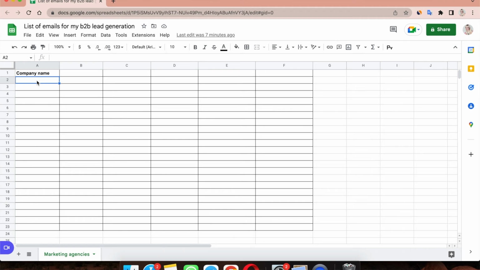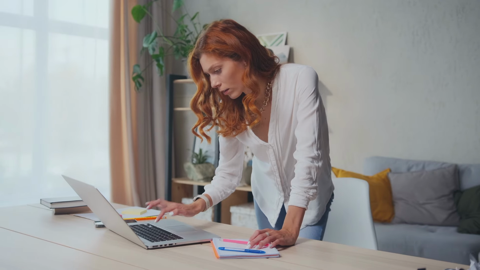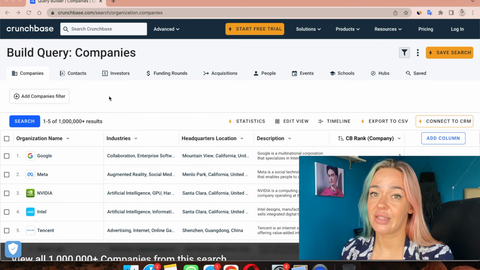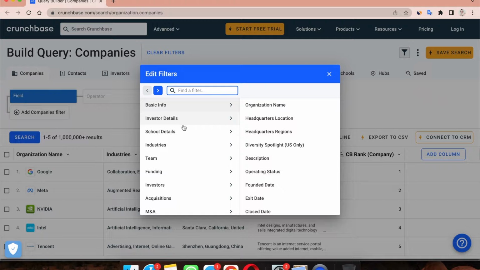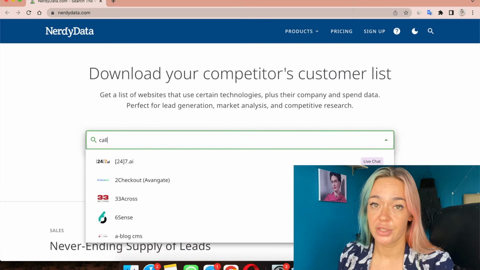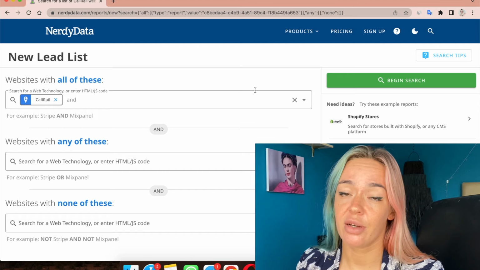I'll use a Google spreadsheet as an example because it's the easiest and fastest one. So let's start with the company name. How can you come up with a list of companies after you made a decision about your target audience? You can use standard methods like LinkedIn or Crunchbase, where you can filter companies by certain criteria. As I was mainly in sales for tech products, I also use some extra tools, for example, Nerdy Data and PublicWWW, where you can specify a piece of code that is used on their website and it gives you a list of websites that are using it.